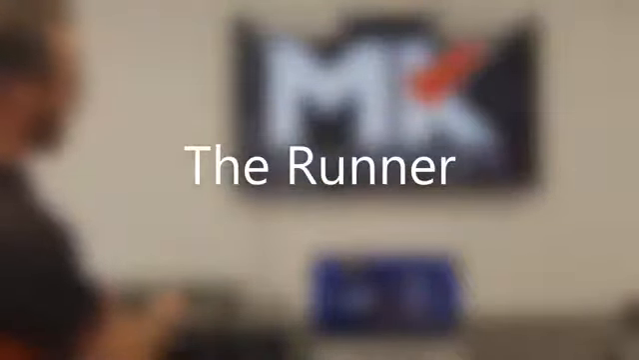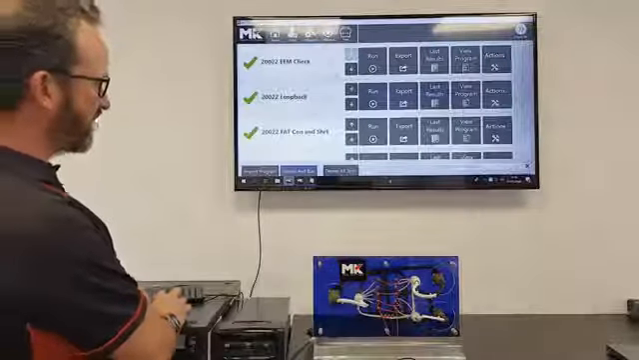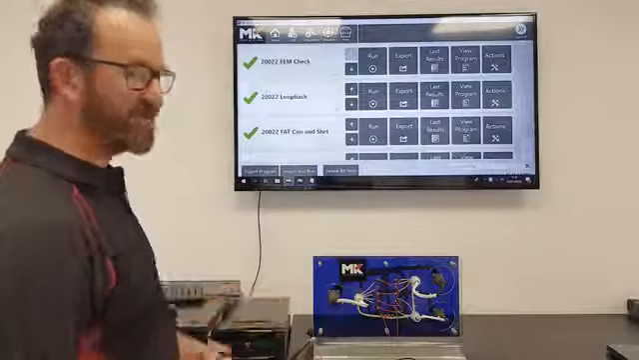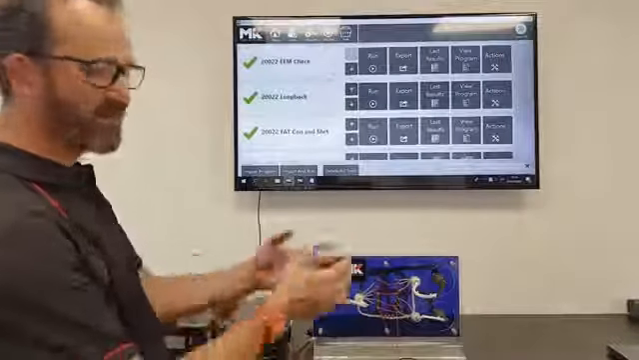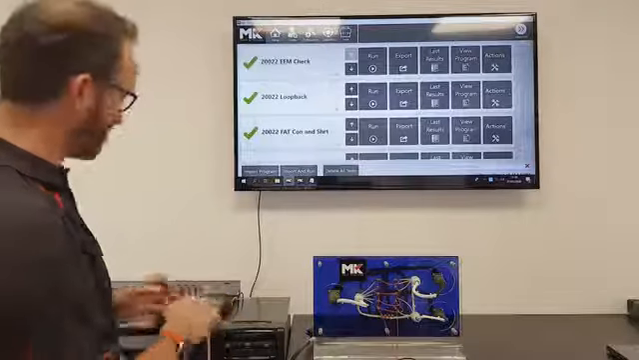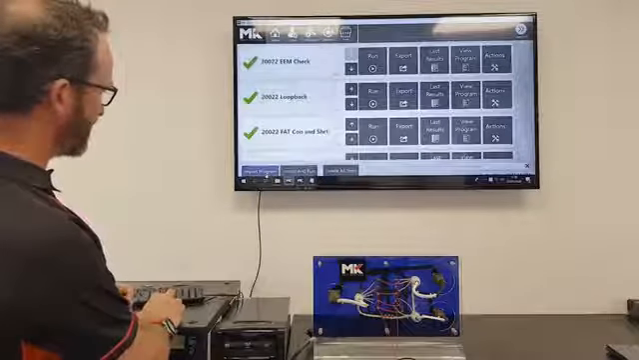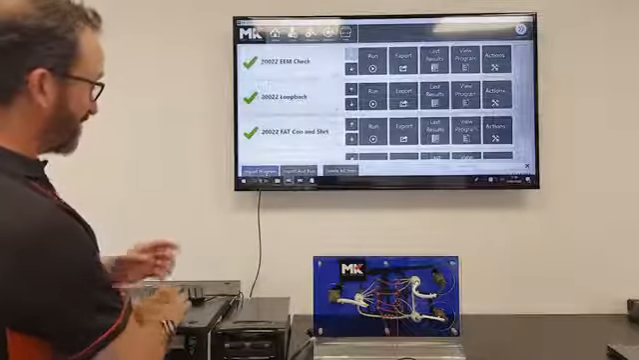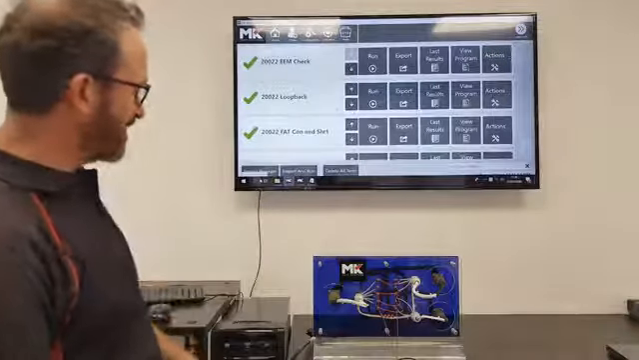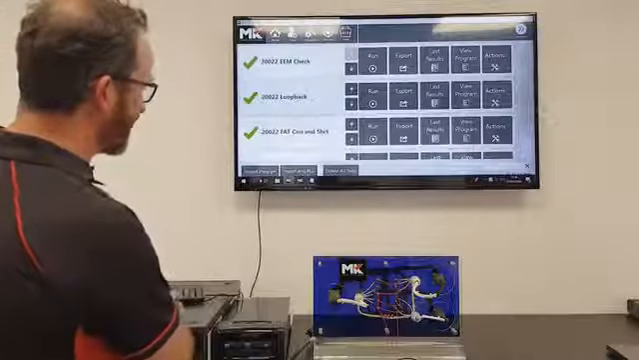Having created the test program, I'm closing down the editor, opening up the runner. And again, this can be done remotely from the test system. You can create test programs in your office, across the network, send them to the test system, import them into the test system, whatever's most convenient for you. So here I'm going to import a test program. Again, importantly, you don't need to actually create test programs within the editor. You can create them directly within the runner.